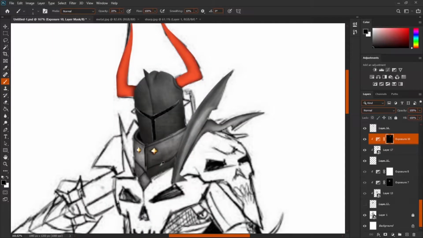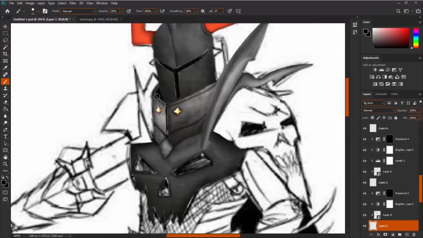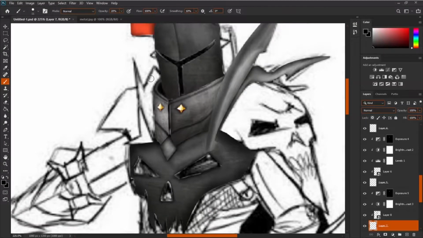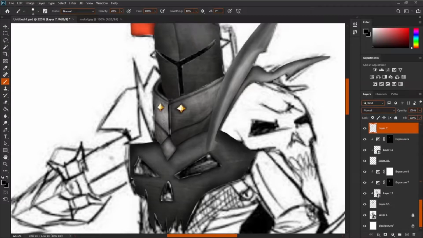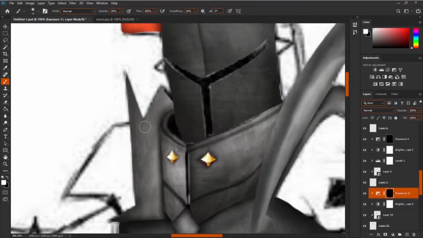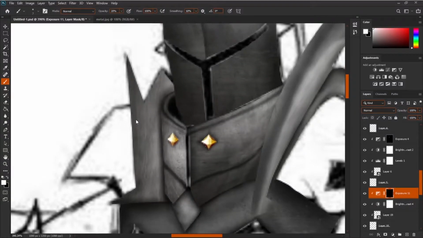Nice. So okay, now we are going to make this side. So for that we are going to use the same thing, and I'm going to add some more shadows to look like bending.